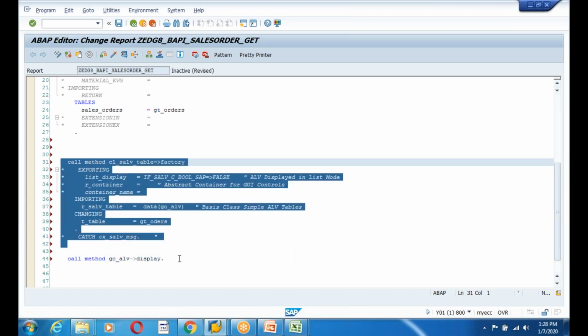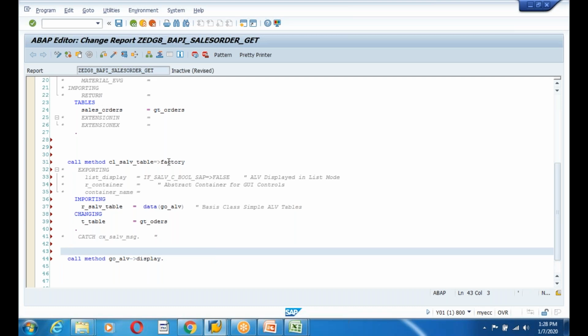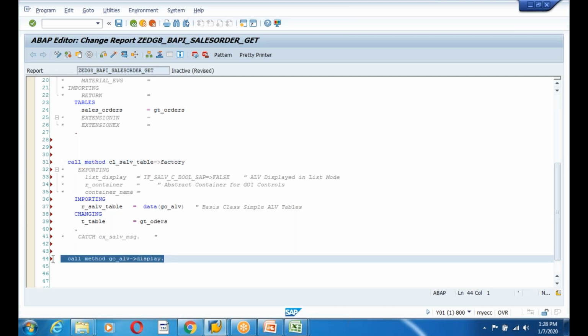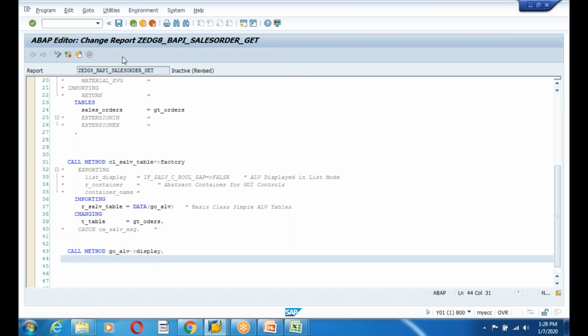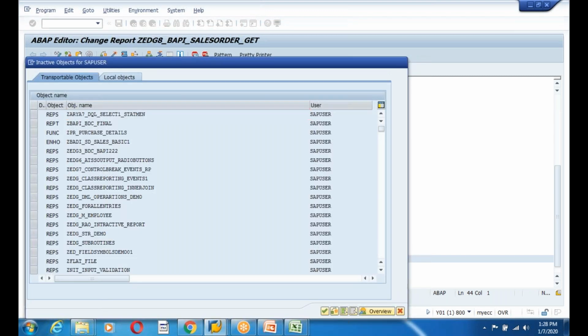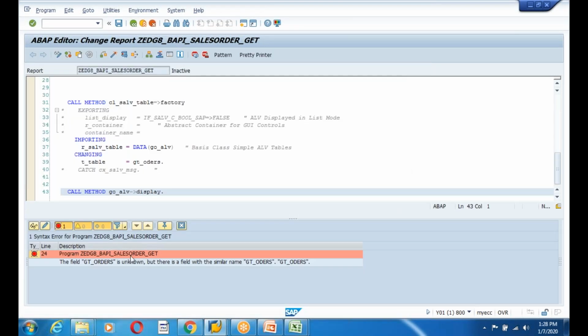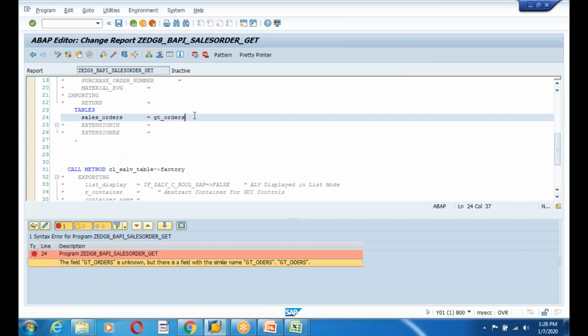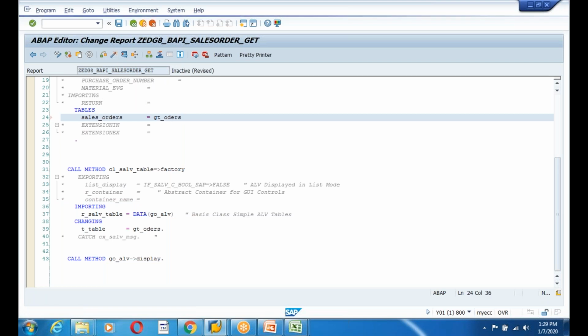One class and two methods. One is the factory method and another one is the display method. Product printer. Reporting is very simple. See, so edit GT_ spelling mistake. Do the Control Space, GT_others. Do the syntax check and activate.